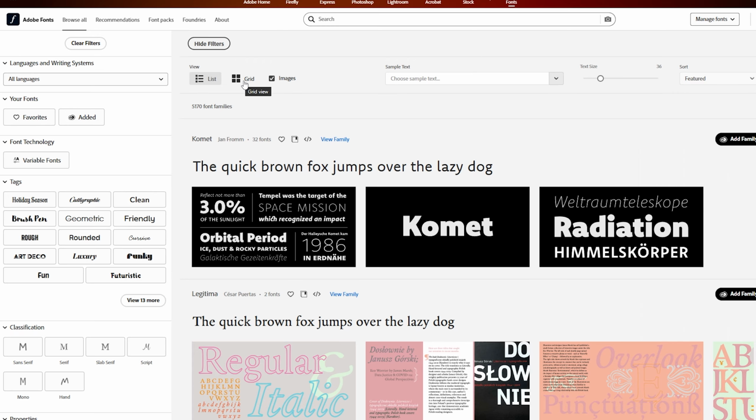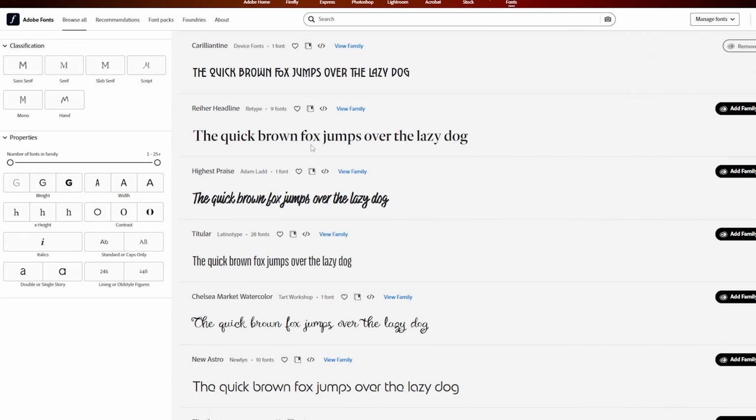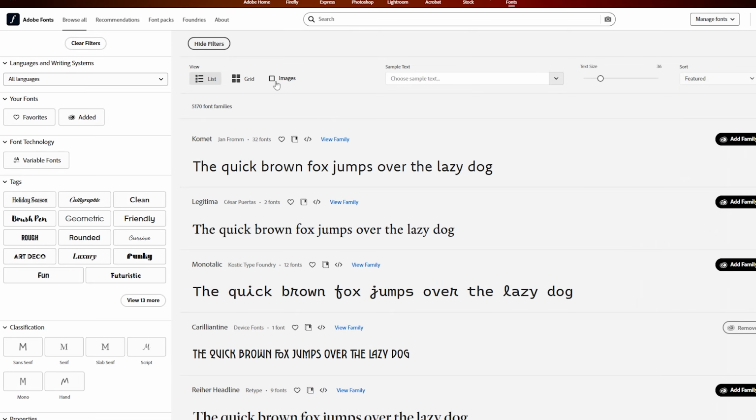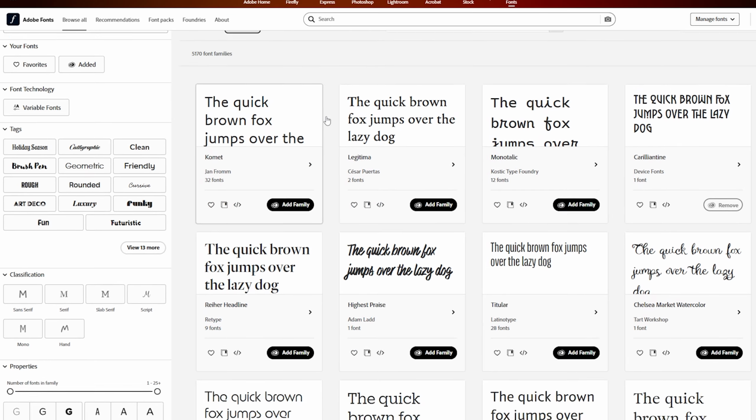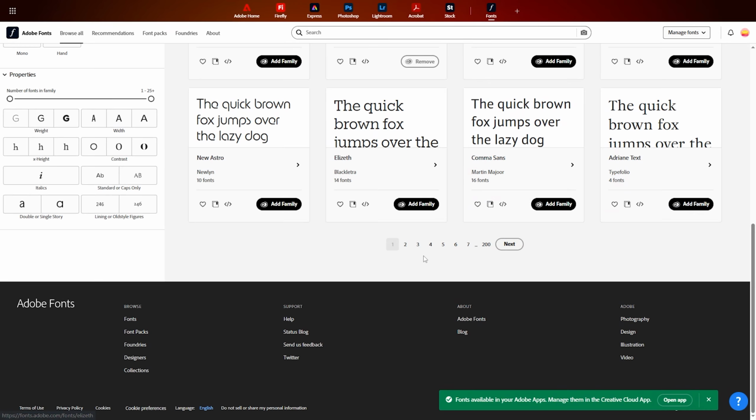You can even change the shape of how you navigate to this page. You can see the images or toggle it off like so. You can only see the font like this when you toggle this option off. You can even click on grid in order to see them in this manner. Here I have this text. It looks perfect. I will add it, then click on OK.